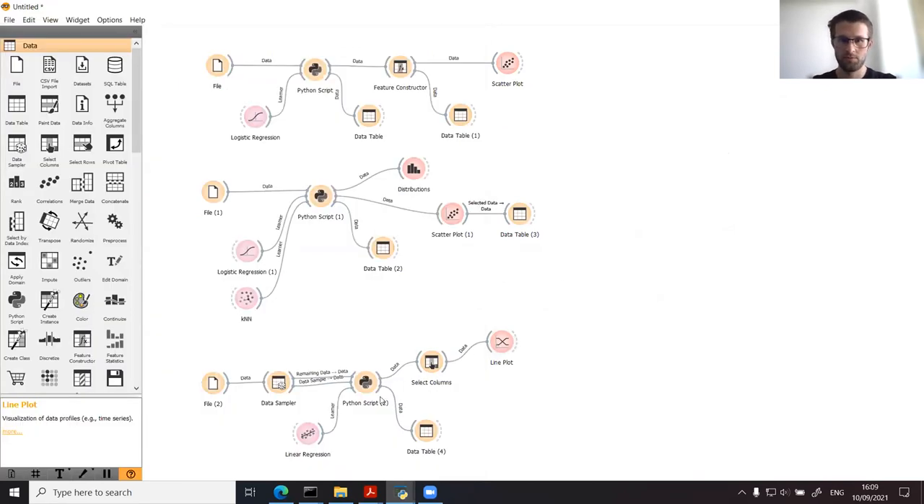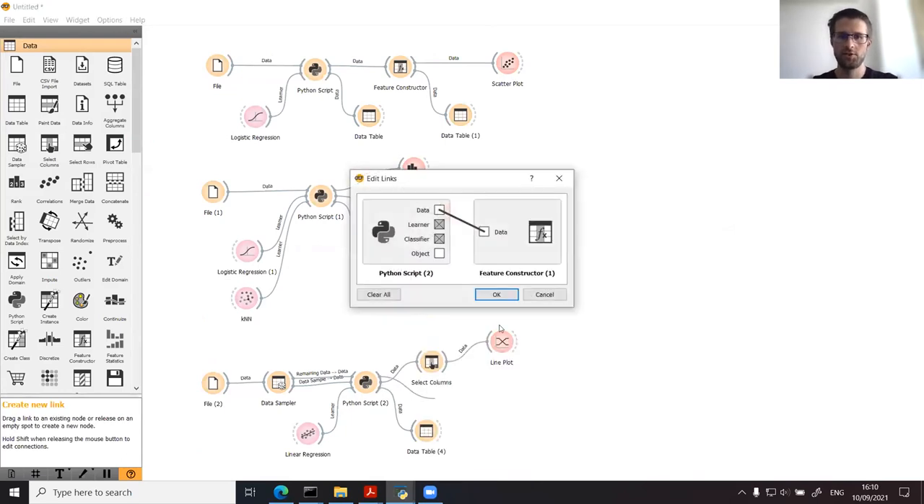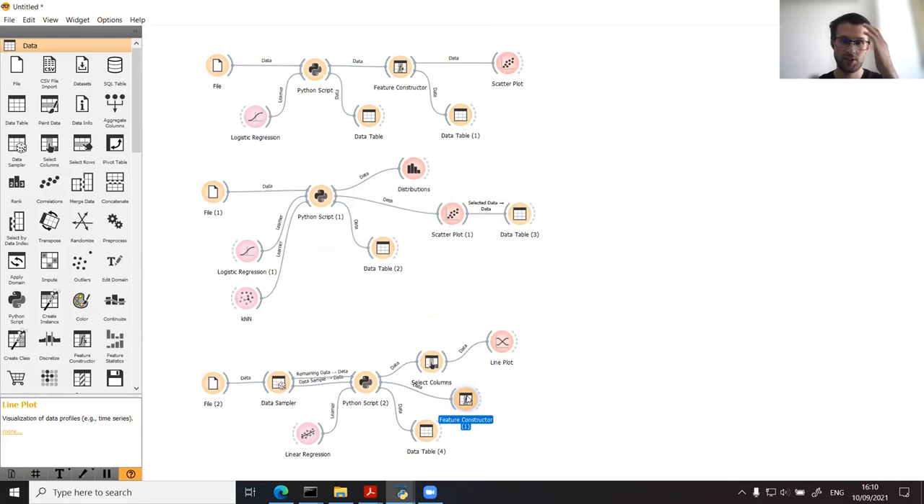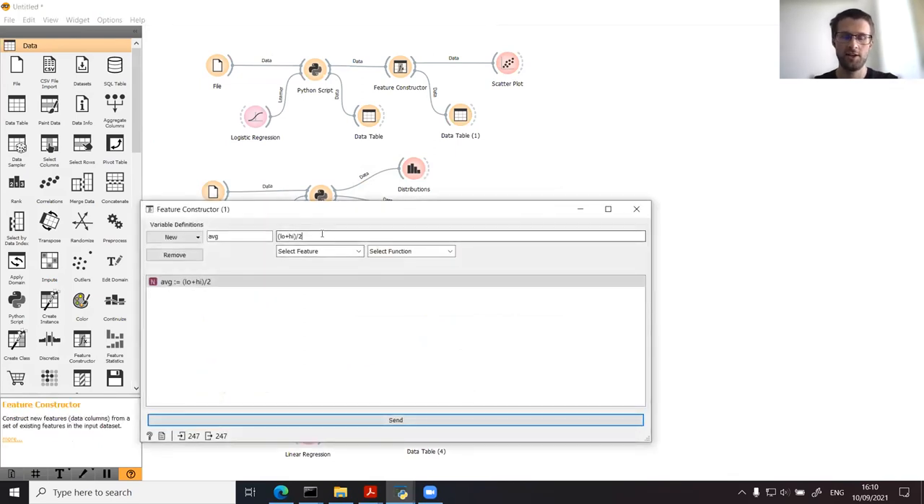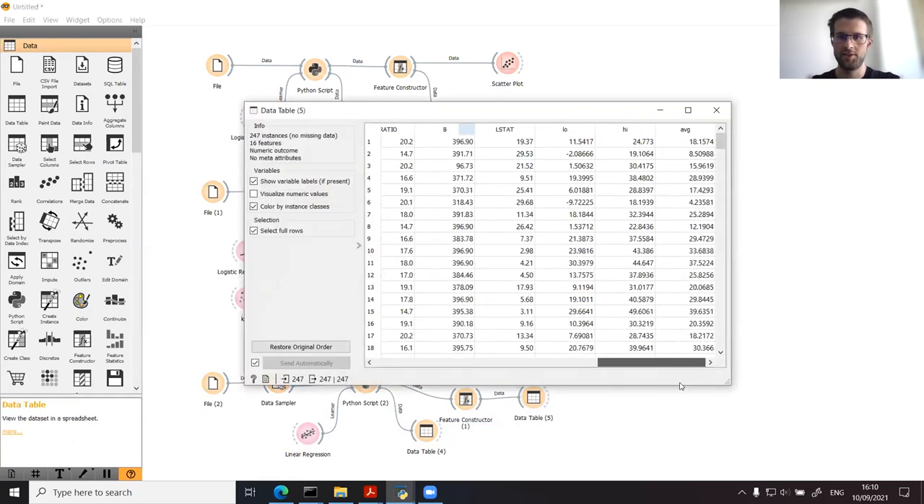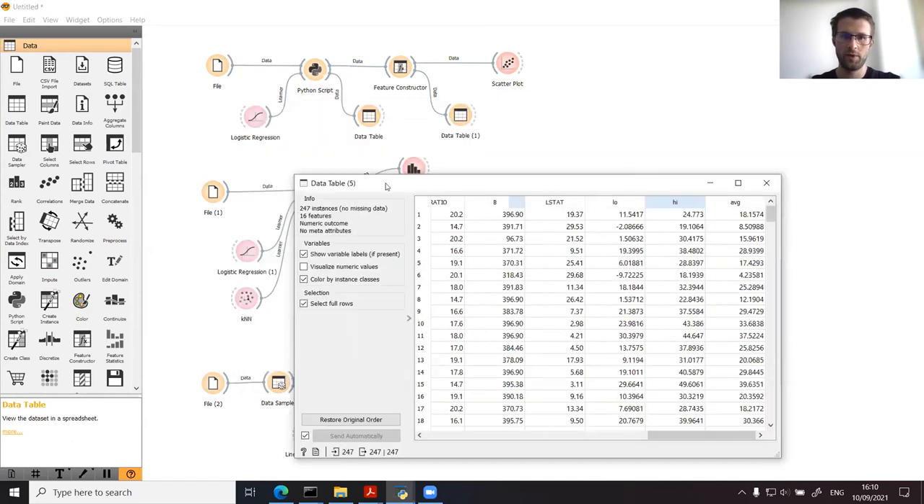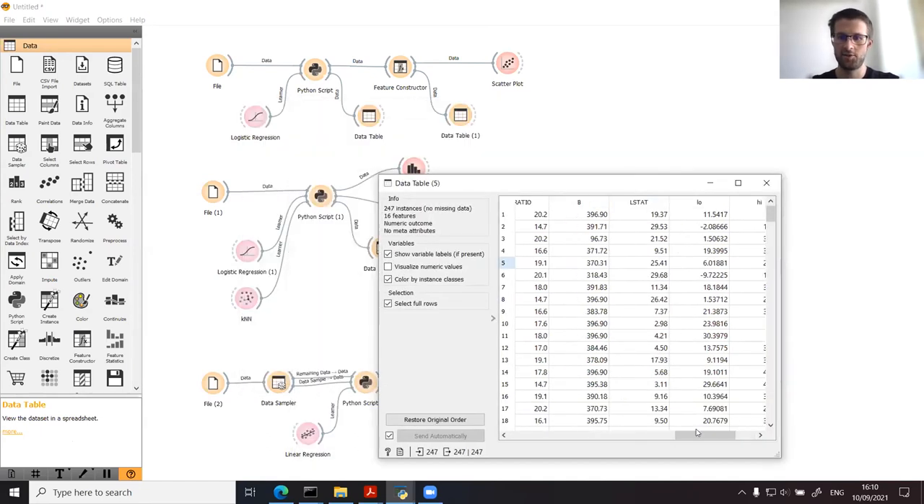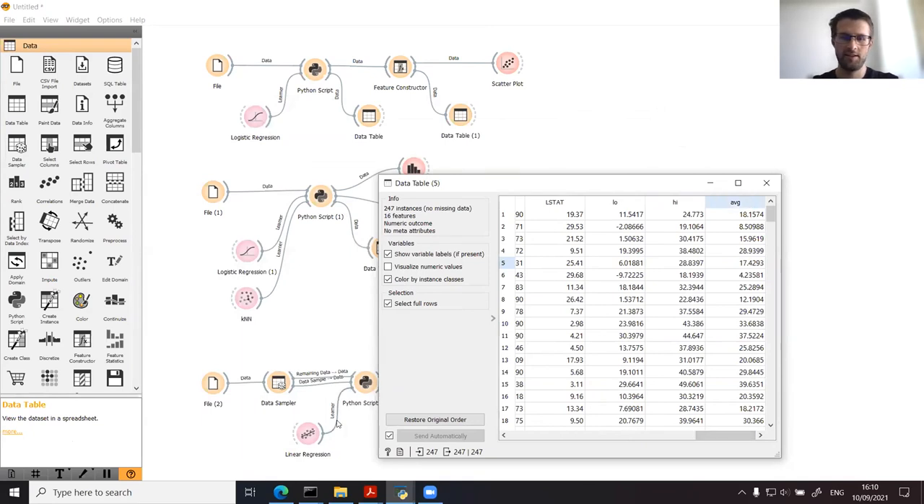Okay, so what more? We can use the feature constructor to demonstrate that they are all centered around the same value. So here again, it remembered that I've already used this feature constructor to compute the average. And obviously, these averages are the same no matter what significance level I choose. So it's 18.8 and so on.